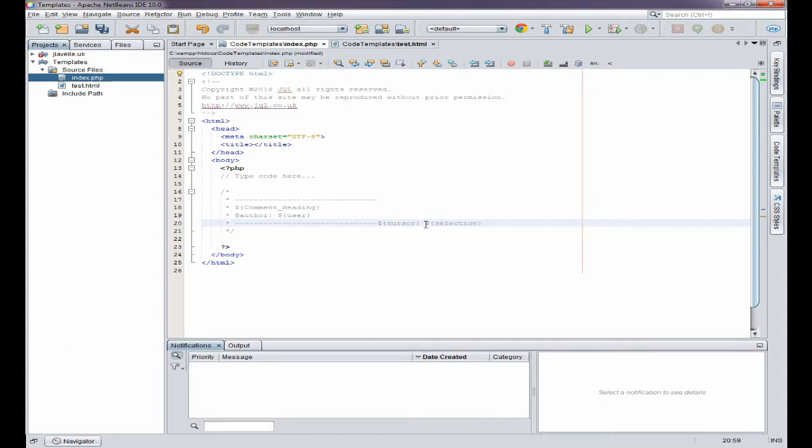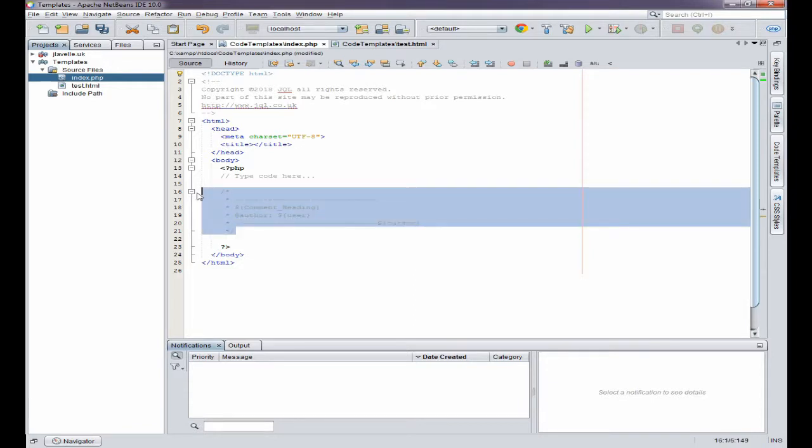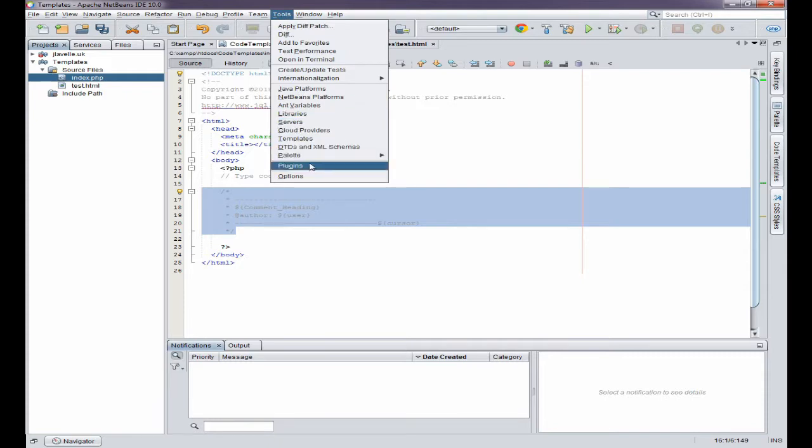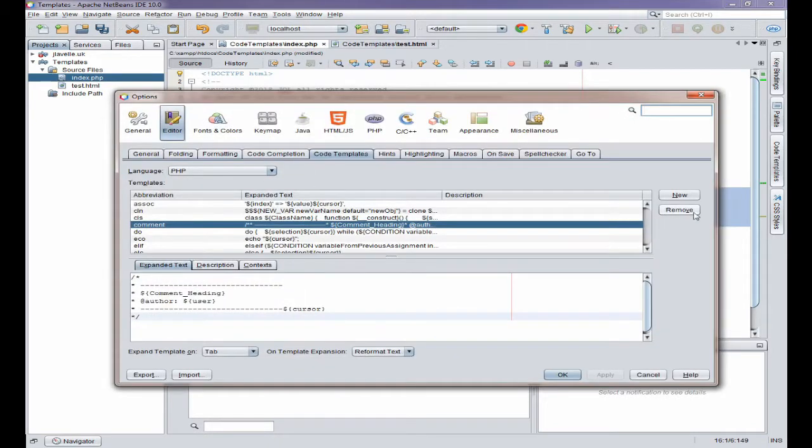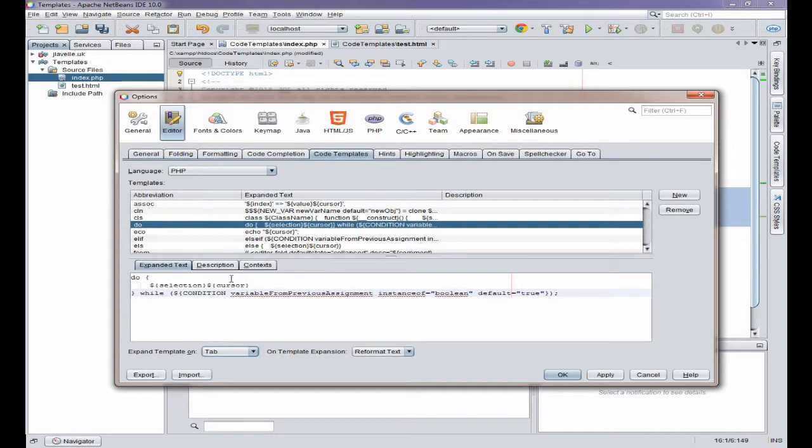So for example, if you're doing a for loop or whatever, then you'd actually create the loop at the top, you'd put selection here, and then finish the loop at the bottom. And if you had selected something, it would be placed within the loop. So that is the code template. So I'm going to highlight it. I shall copy it. I shall come to Tools, Options. I shall just remove comment.